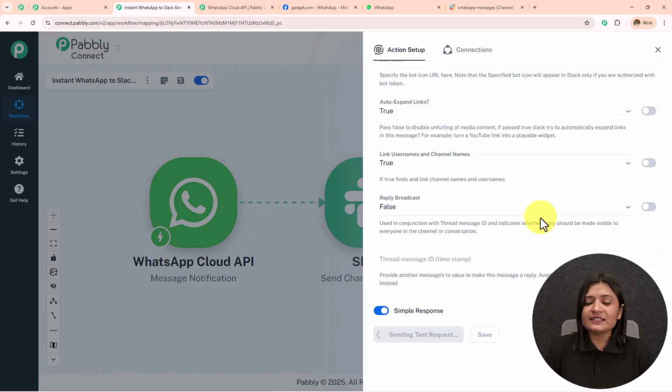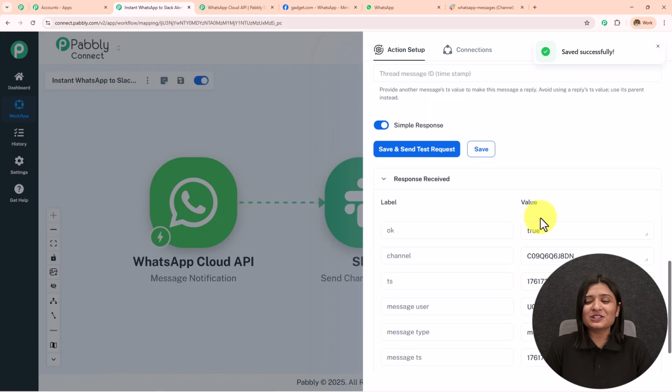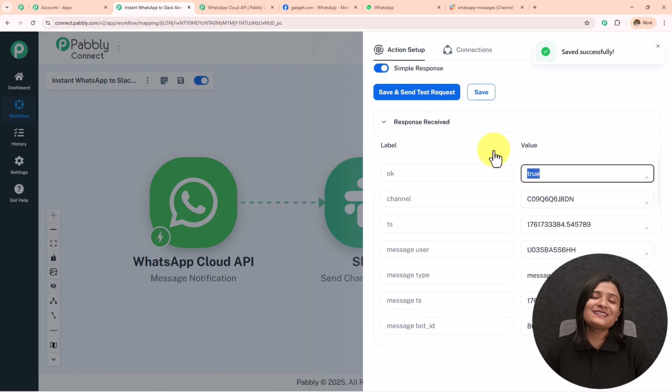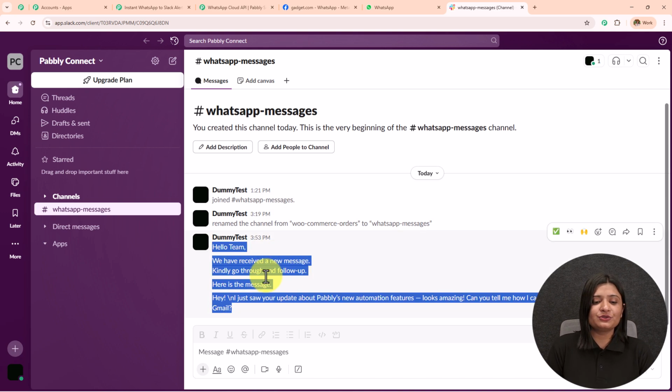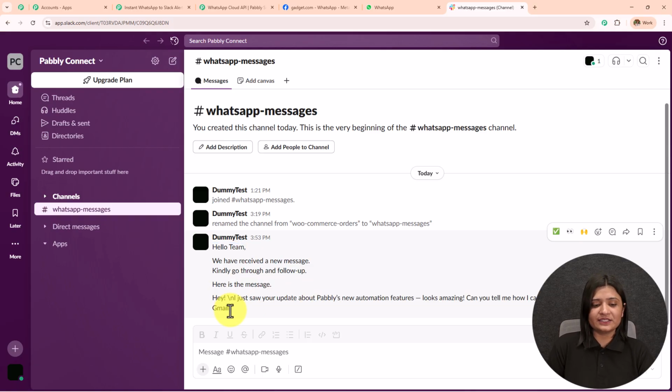I'm going to click on save and send test request, and let's wait for the response. And here we have received the response, and this response is a positive one. I'm going to open my Slack and check whether I have received the message or not, and here it is. We have received this message. Hello team, we have received a new message. Kindly go through and follow up. Here is the message, and this is the message. If you want, you can keep it in double inverted commas or give more space.